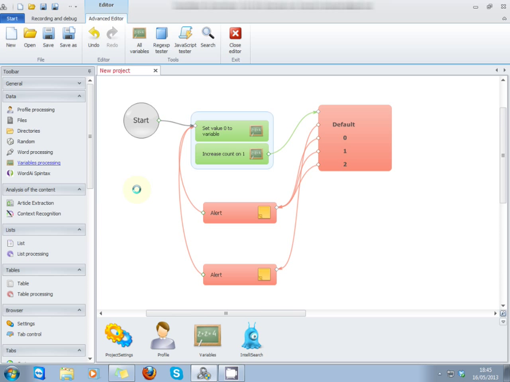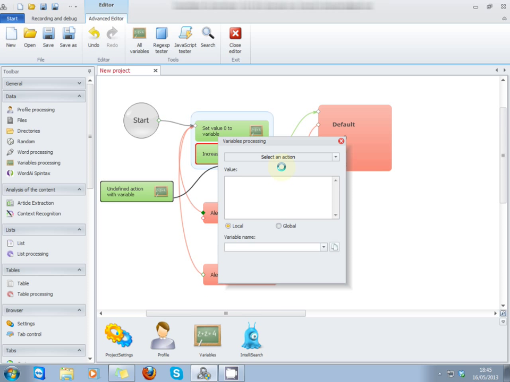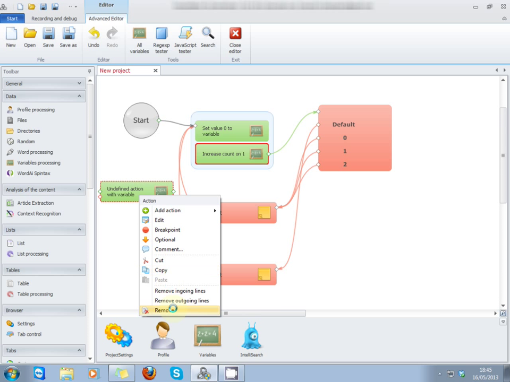Same for variable processing. We've got two of these steps here because I feel they're quite an important feature of ZennoPoster. So set value, which I've done now. So set value to 0, increasing it, decreasing it, saving it to a variable.